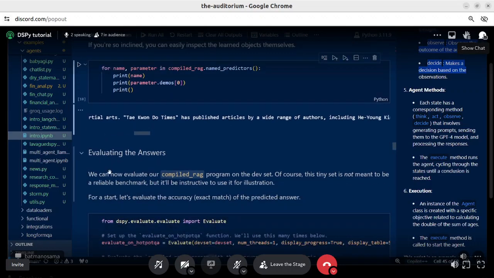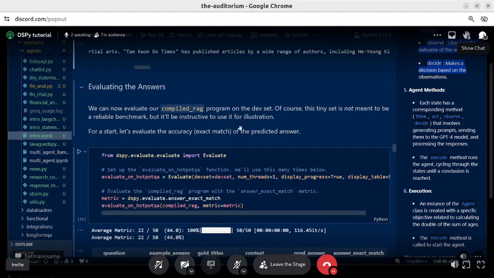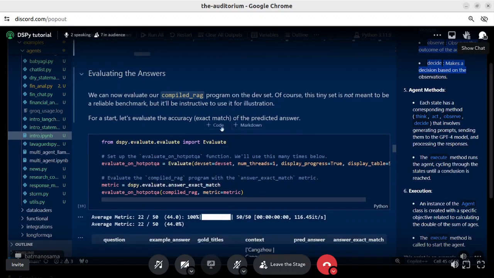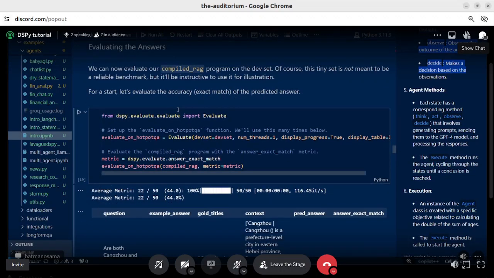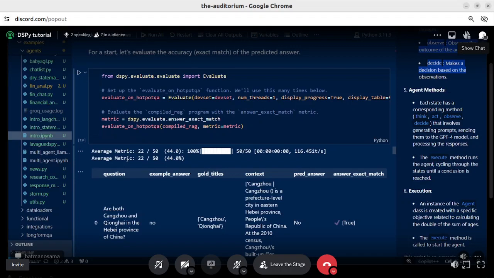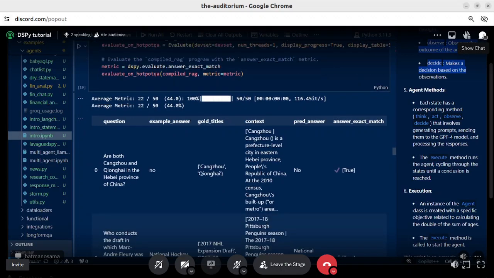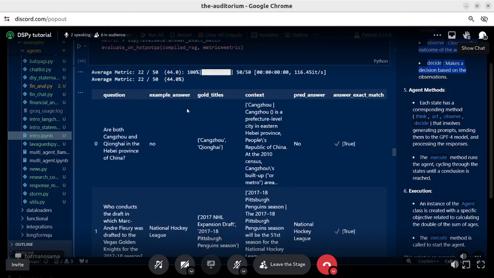Okay, so let's evaluate the answers. Now we can evaluate our compiled RAG program on the dev set. Of course, this is a tiny set that is not meant to be a reliable benchmark, but it'll be instructive to use for our illustration. For a start, let's evaluate the exact match accuracy of the predicted answer. So we're going to run this through the evaluator, doing exact match for the answer. And we see that through running it through 22 attempts, we got 44%. Okay, which is not too bad, but we can do better.